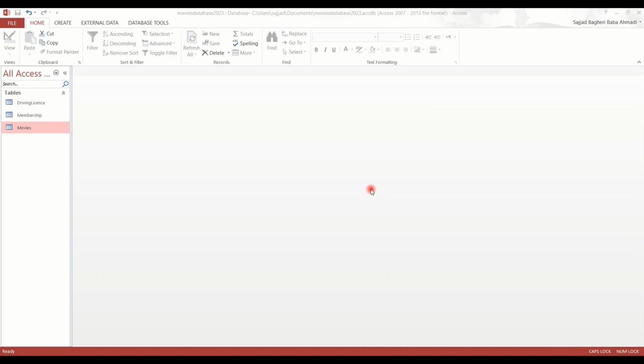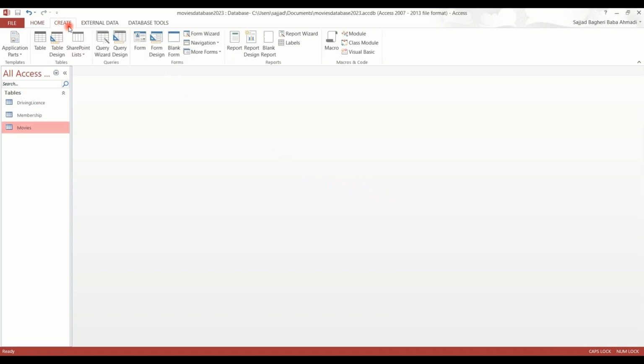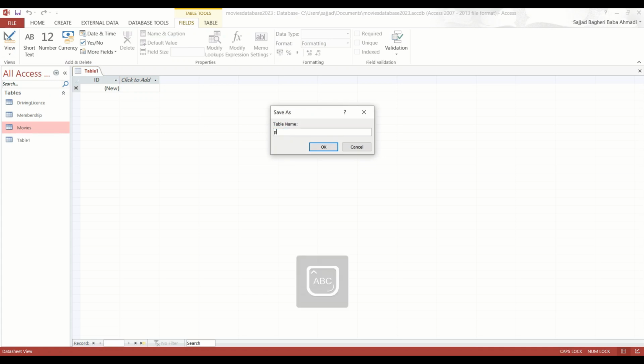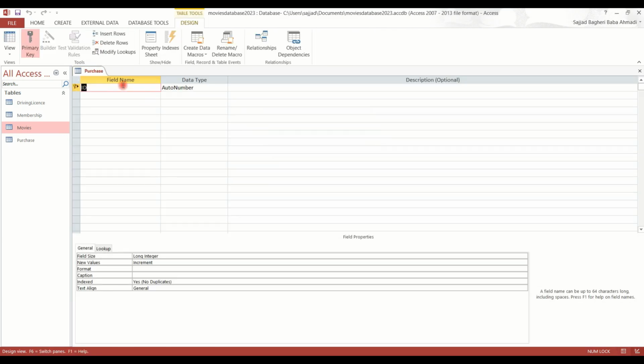Now we create the last table. I'm going to go to create tables, select design view, give a name to this table, which is purchase. The first field is purchase ID.